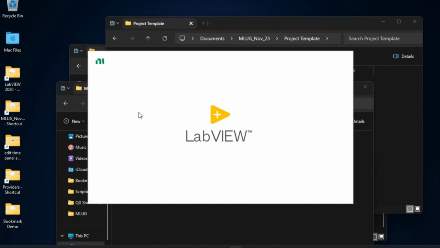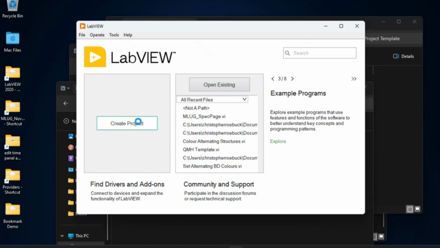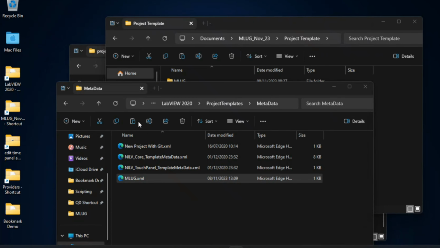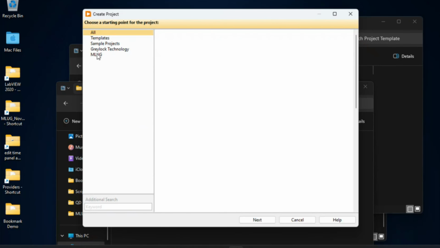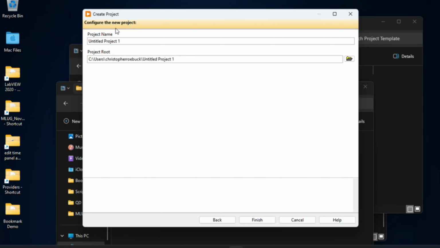Now, when we launch LabVIEW, we should have a Milwaukee LabVIEW user group item available to us. Yep, there we go. And that's got the spec page that we defined a moment ago, that you saw, in order to customize the name of our project. Now, this is obviously a very simple example that we've got here.